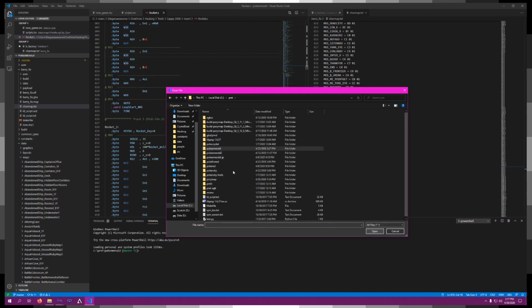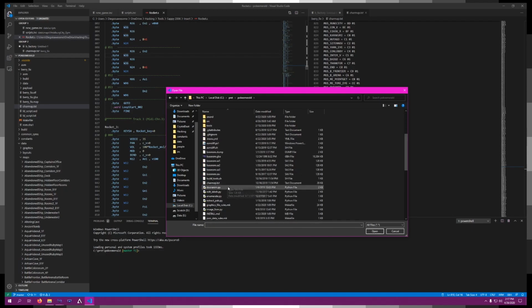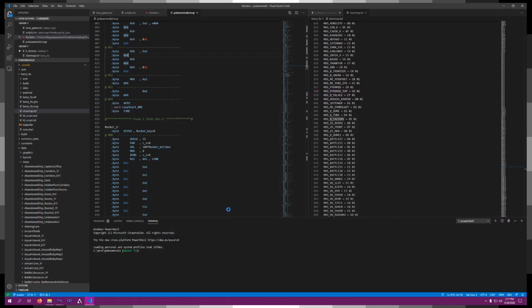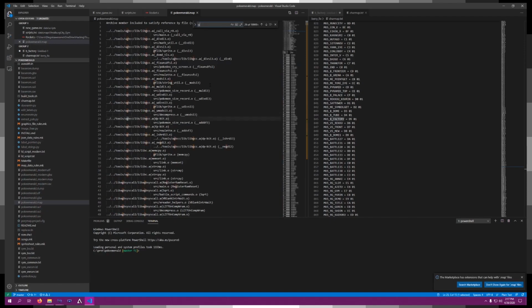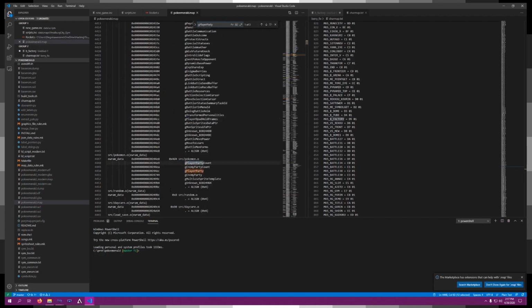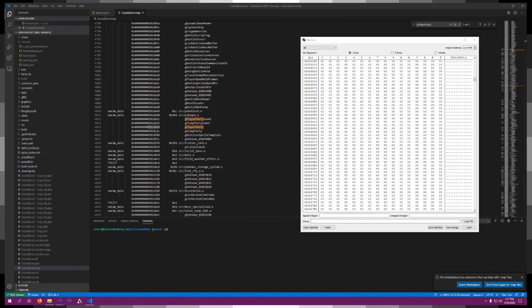Emerald. Oh, that's literally just the same thing I just did. No, I want the map. Map, yes, okay. G player party. 2244 EC. That's what I thought. Okay, what did I delete to make it lose all of it? What?